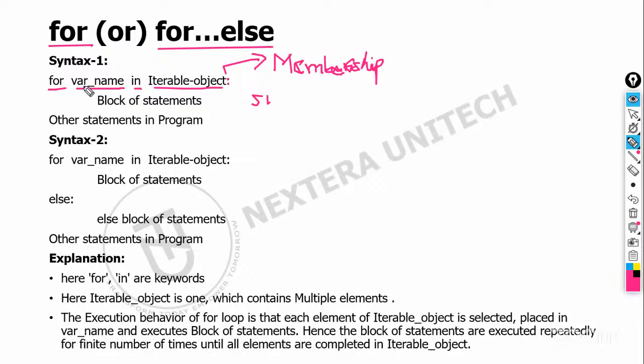Let us come back. For variable name in iterable object, then followed by the indentation symbol. When we use the indentation symbol, we know that the first four spaces will be given by default, and then we'll have our block of statements. All these block of statements will be part of our for loop. Below it, you can also have other statements in the program. So this is syntax 1. Let us understand syntax 2.